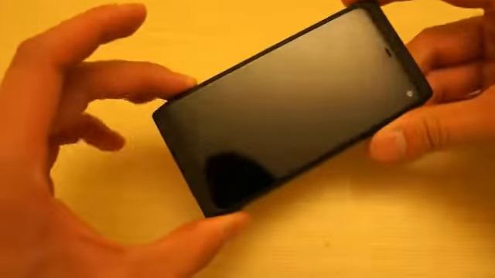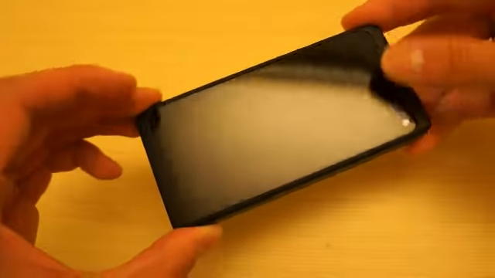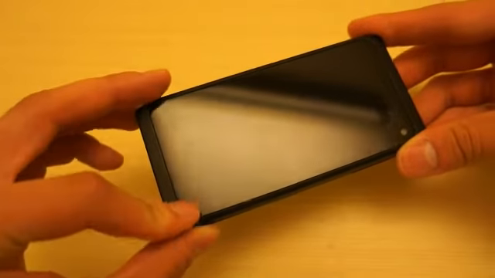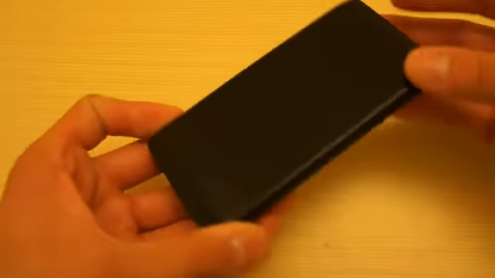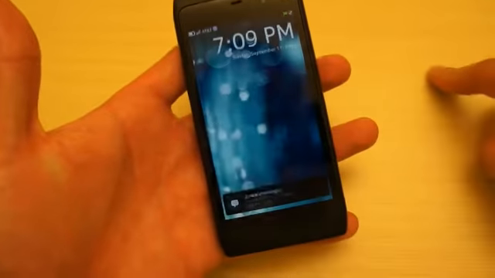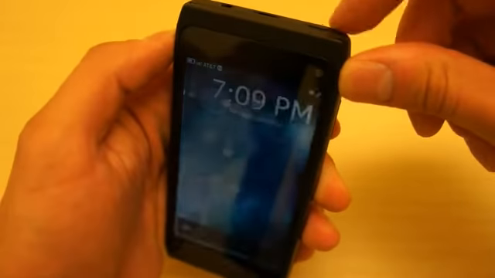So let's start. MeeGo UI is the first platform that does not require any buttons for it to work. As you can see, there's no home, back, or search button. There's really nothing. It's really clean. And you turn on the device like that. You just double tap. There's also a switch here. You can turn it on and off.